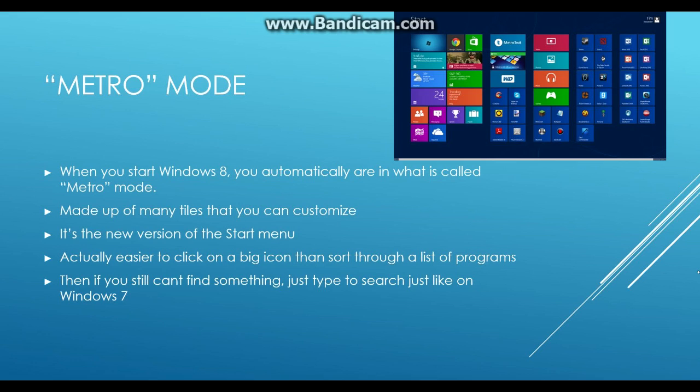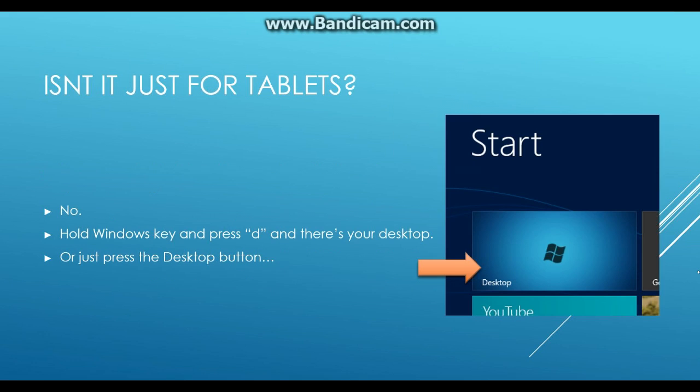But then if you still can't find something in this list, you can just type to search. On Windows 7, there's not any search bar, but you can just begin typing and it'll automatically search for you. So that's pretty cool. Some people think it's just for tablets. That's completely wrong. It works fine on desktop computers and laptop computers. It's really good, actually. To see your desktop, you can hold down the Windows key and press D, and you go right to it. Or you can just press the desktop button in your Start menu. Your Metro Start menu, of course.